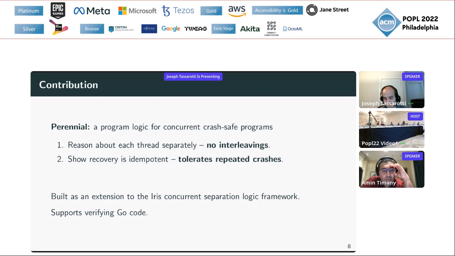Okay, so because Perennial builds on Iris and concurrent separation logic, and that's a key part of how we're going to get thread-local reasoning, let me just recall some of the basic ideas behind concurrent separation logic and how it achieves thread-local reasoning, and we'll see what changes need to be made to support crashes.